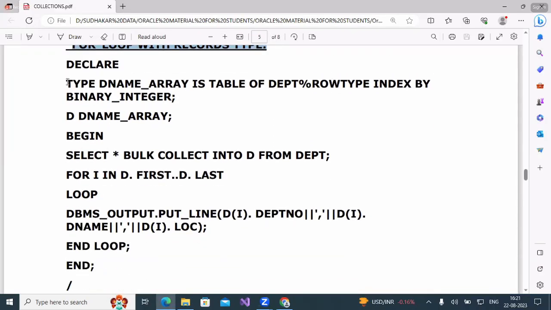So declaration, as usual, your declaration of a collection variable. What is my collection variable? Dname underscore array of table. And this time I'm going to fetch the entire table by using a row type. The advantage of %ROWTYPE is what? We declare only a single variable for any number of columns. So now I'm declaring a row type, okay, and indexed by binary integer.